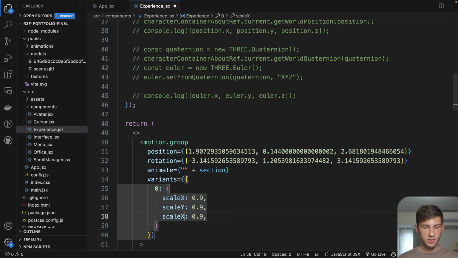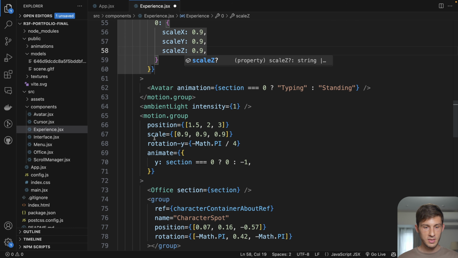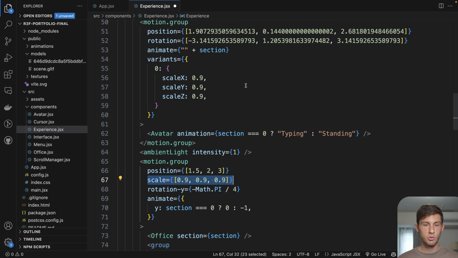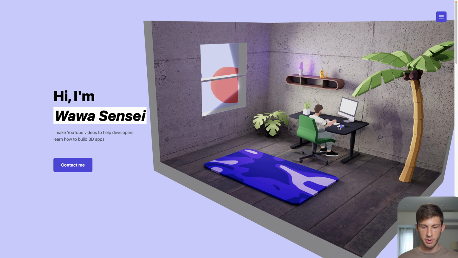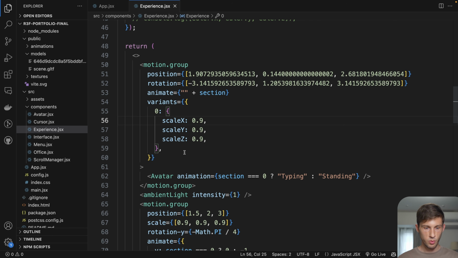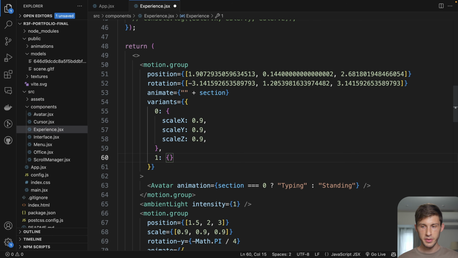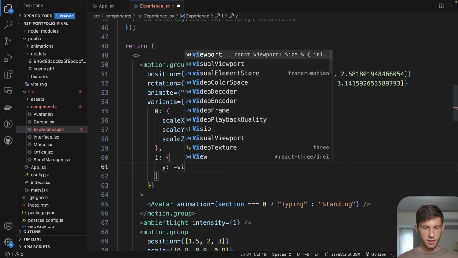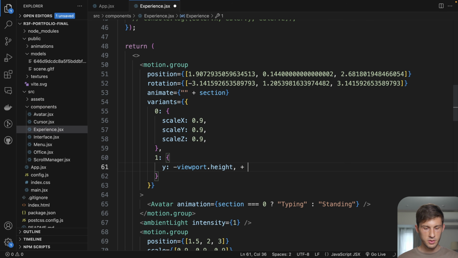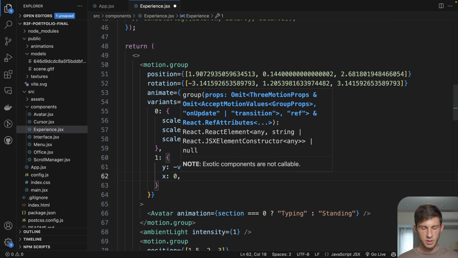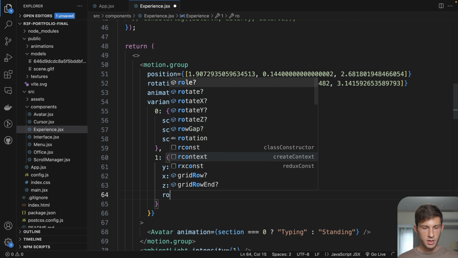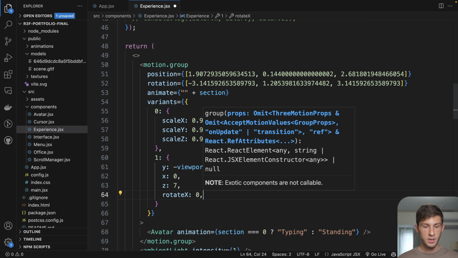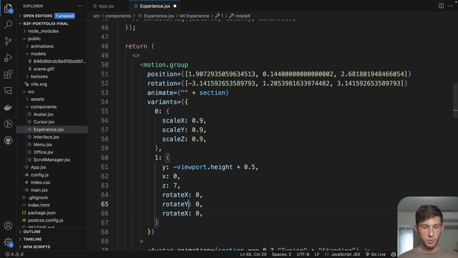This is why we have this issue, because the office container is scaled down, but not our character, so it will position back to the good position. Just let's have a look. Now the hands are correctly aligned to what we previously did. Now when we go to the second section, the number 1, we will set the y to minus viewport.height plus 0.5. X we will set 0, so it's centered. And the Z position, we want it to be close to us, so 7. And the rotation, because we need to set it back, we set 0 for both axes.